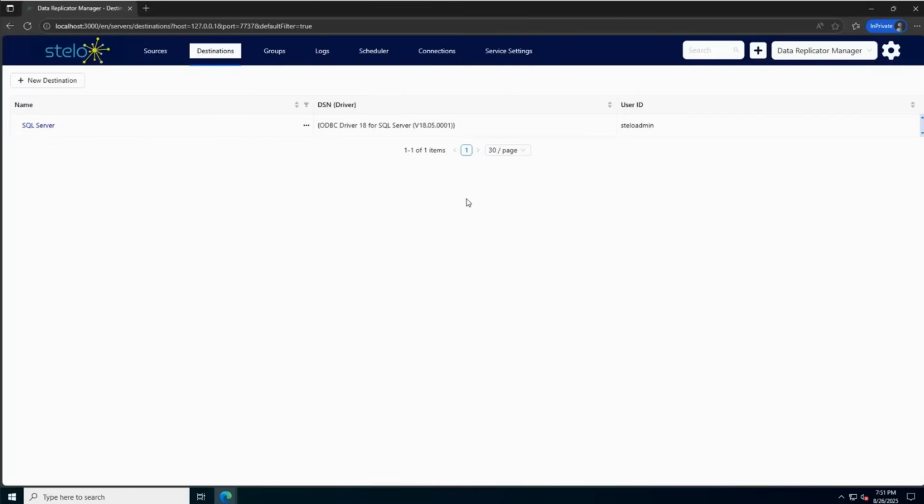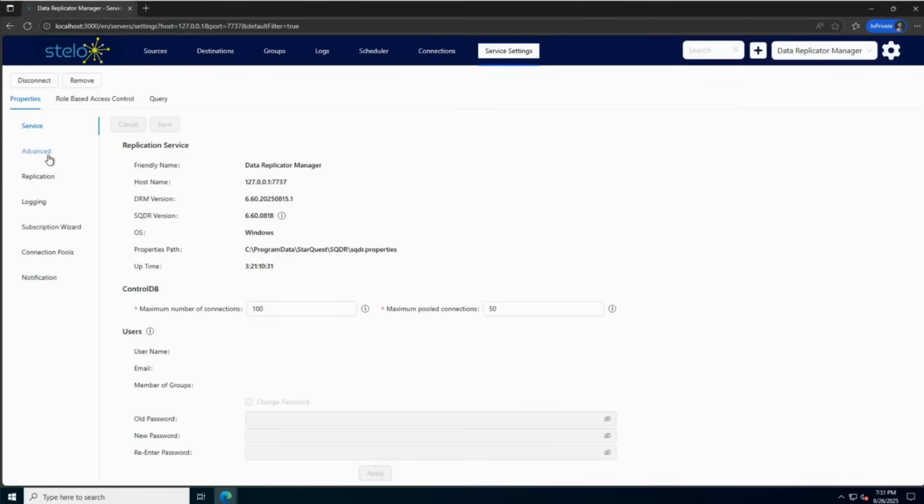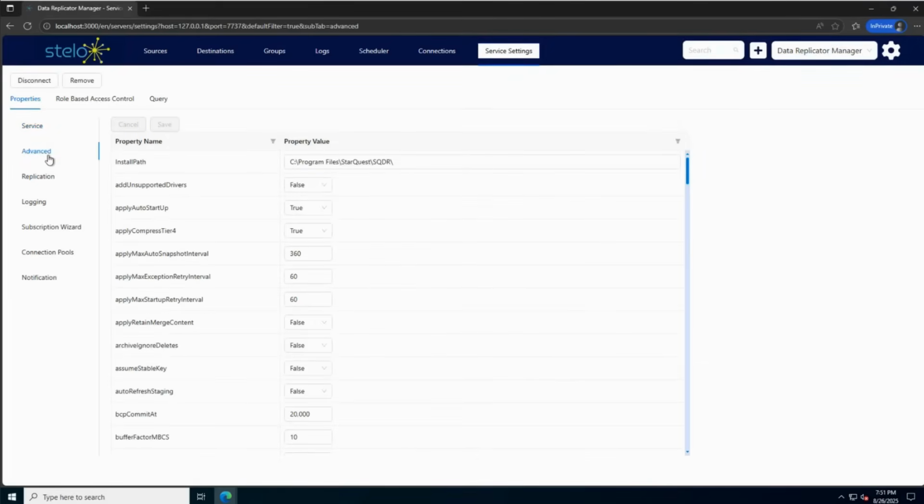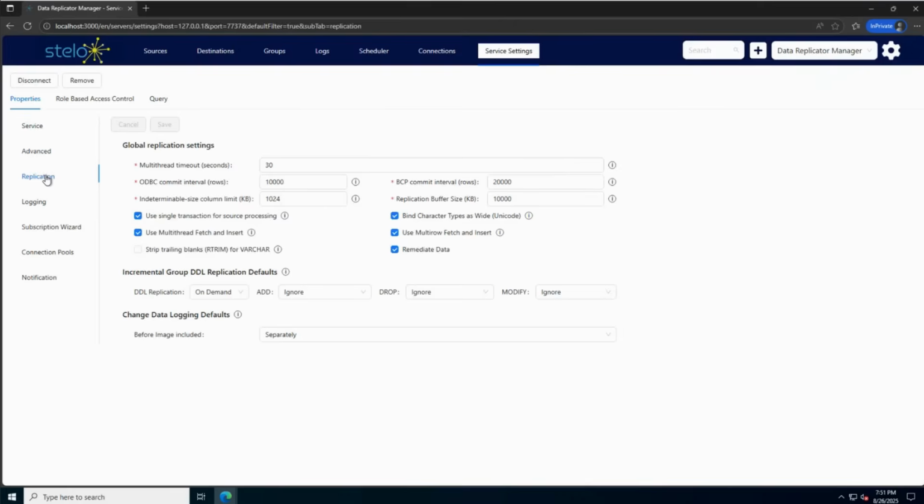Now, out of the box, Stelo is designed to provide robust near real-time replication. However, since every use case and environment is different, you can customize Stelo for your particular replication needs. You can go into service settings here and customize any and each of these parameters based off of how you want replication to perform for you.